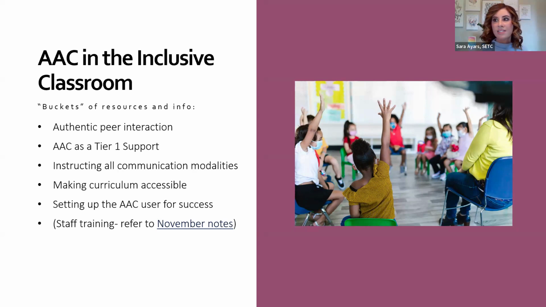The first bucket is authentic peer interaction. And we'll talk a little bit about what does it mean to be authentic versus just being a peer. AAC as a tier 1 support, and that's where we can showcase our social media post and what we talked about in that. Instructing all communication modalities, making curriculum accessible, setting up the AAC user for success, and then training staff is a big one, but we won't get to that one today because we talked about that in November. And so linked here are our November notes, which will just take you back to the shared AAC collaboration corner notes. So if you are interested in doing some of that staff training or reminding yourself what we talked about in November, feel free to go back to those notes.